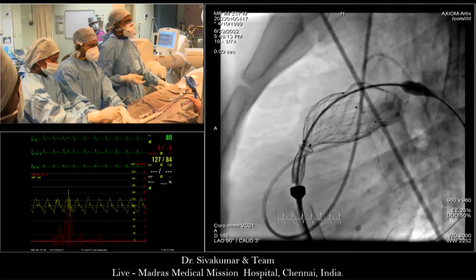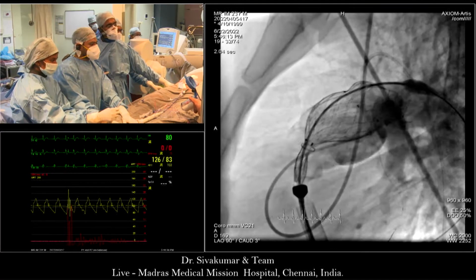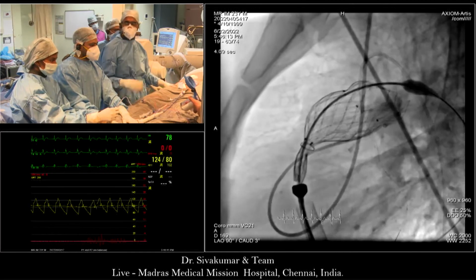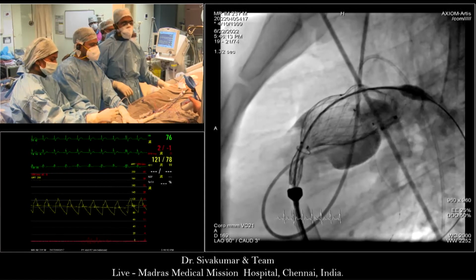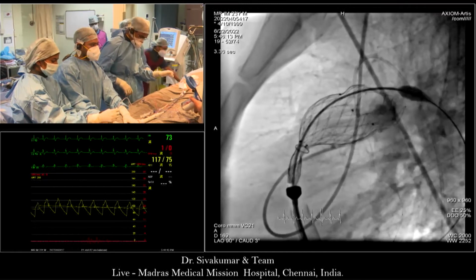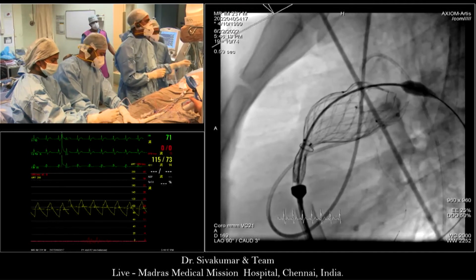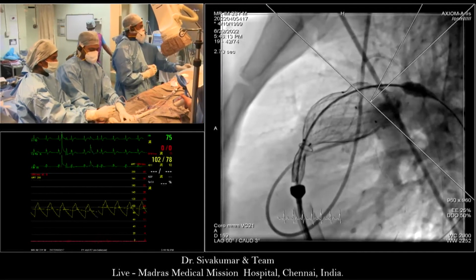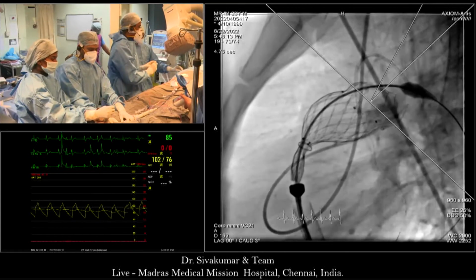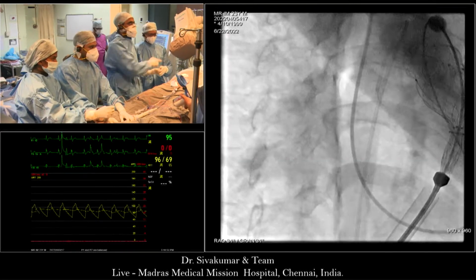Before that, I would like to go back to RAO projection. I would also pull the pigtail back to below the middle segment. Yeah, RAO cranial. I will do that, sir. Venkatesh, slightly pull out from there.